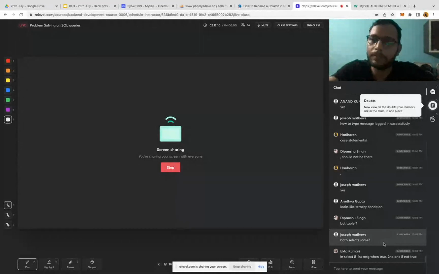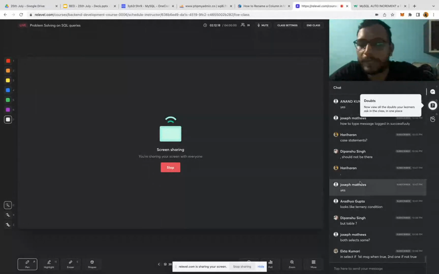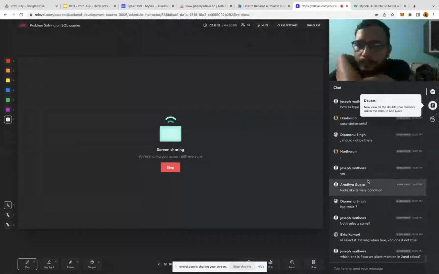It matters sometimes, right? In select, the first message is when true, the second one if not true. In select if, yes, the first message will be printed when it is true, and it will go into the second one when it's not true. That's right. Okay, so let's understand our scenario. Which one is false? We didn't mention the second select.